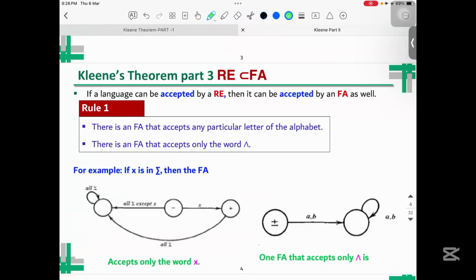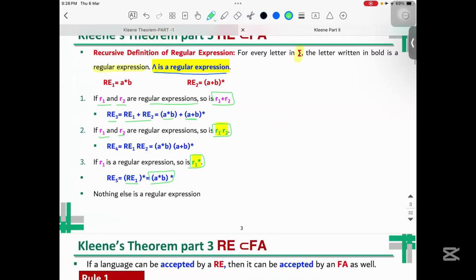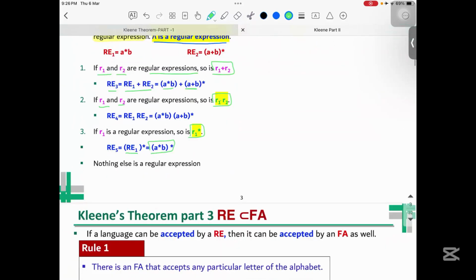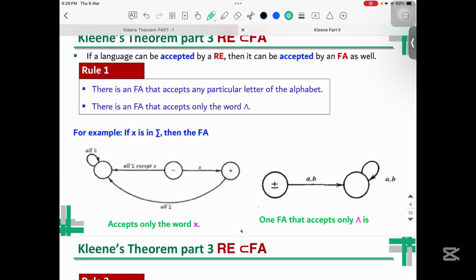Let's solve part 3. The first part says that there is a finite automaton that accepts any particular letter of the alphabet. There is also a finite automaton that accepts only the word lambda, or null. Here you can see this is my starting state, and this one is final. If x is in sigma as an input, then this diagram will only accept x. It represents a finite automaton that only represents x.